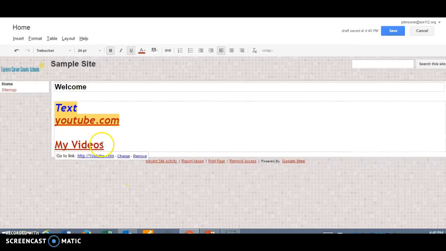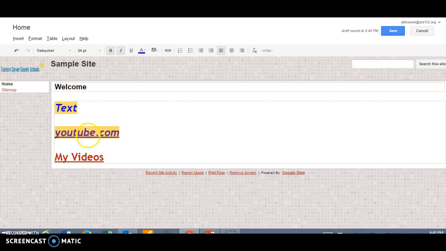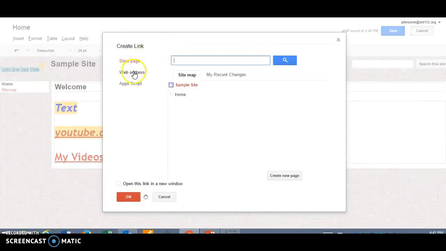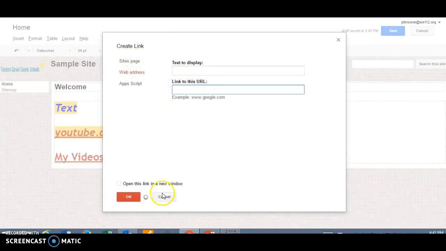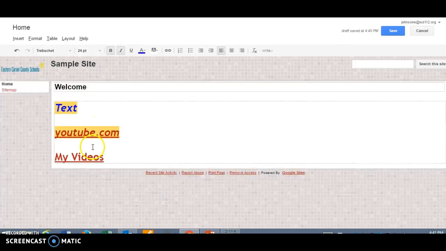Okay, and now you have a link to YouTube, so you can do it two different ways. You can actually write out the address, or you can give it a title. Again, click the hyperlink and go to web address and add the web address. So those are two different ways to add hyperlinks.